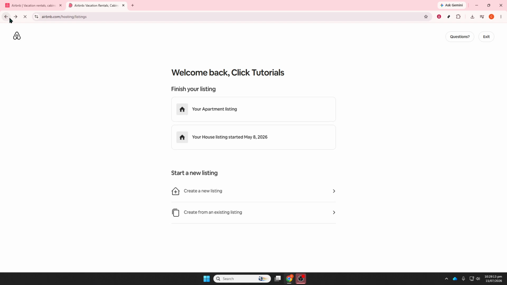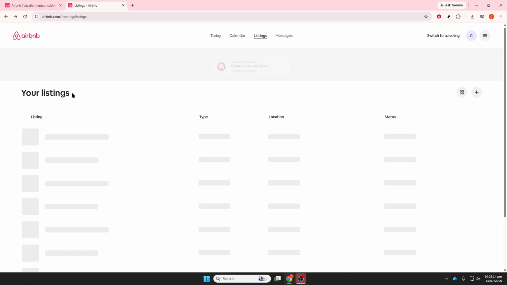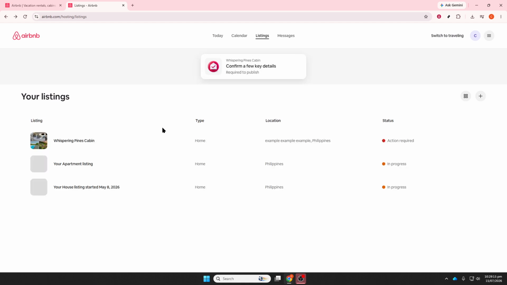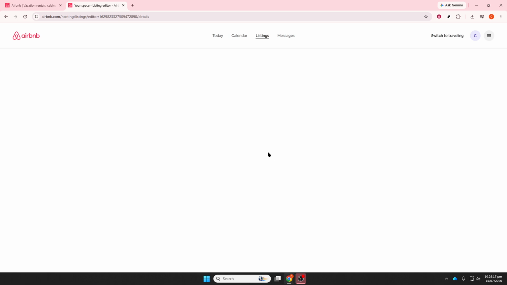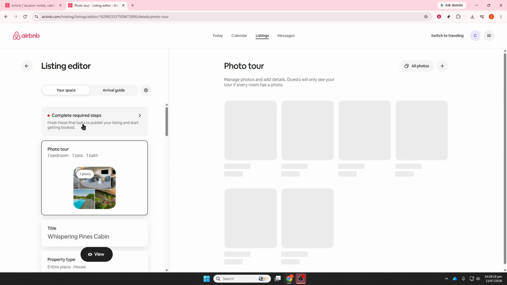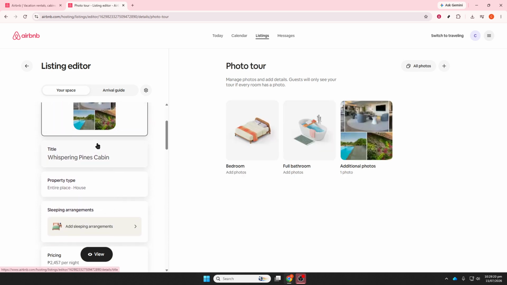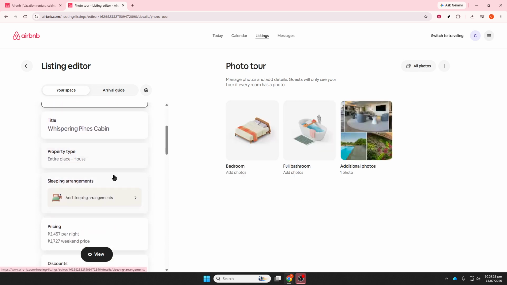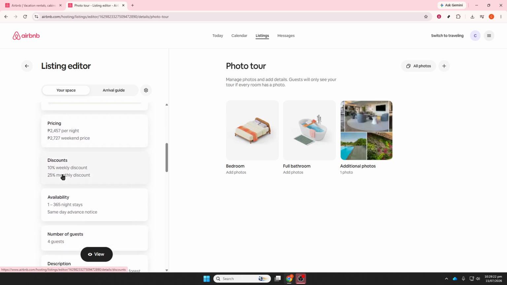Once the photos are in place, write a strong title and description for your listing. The goal here is to be clear, accurate, and inviting. Highlight what makes the space special, whether that's the layout, the style, the location, or useful features guests may appreciate during their stay. From there, set your pricing, availability, and booking preferences.